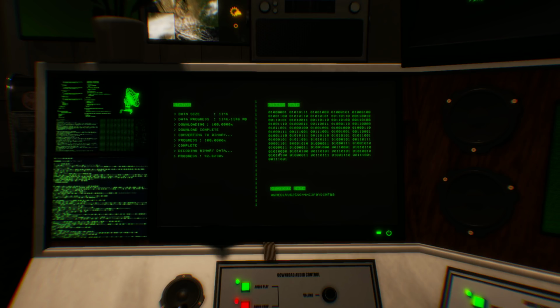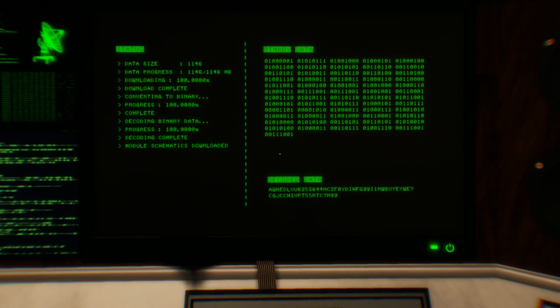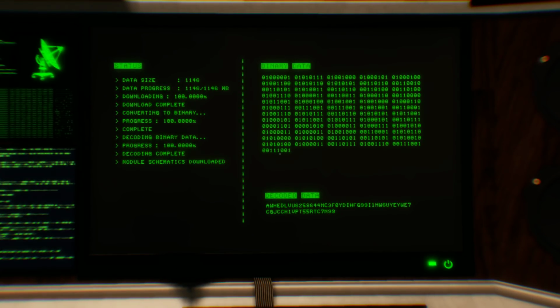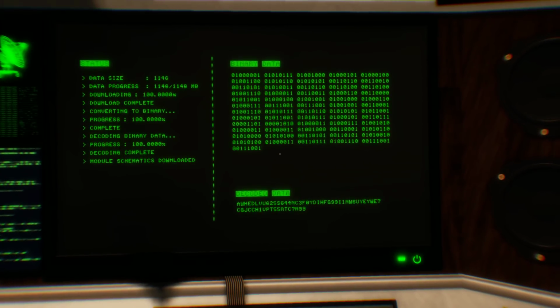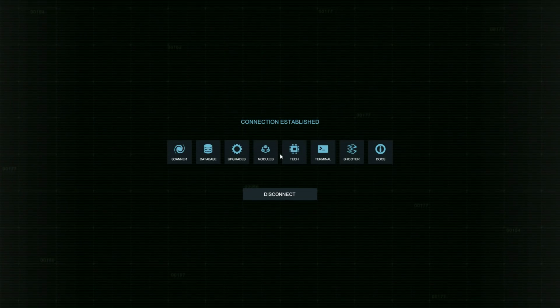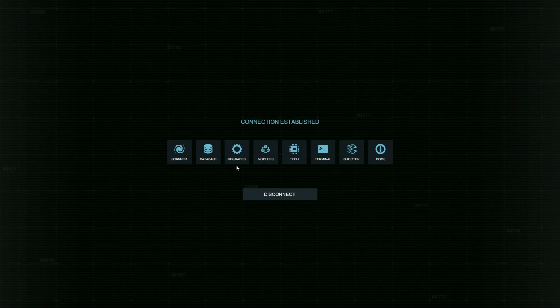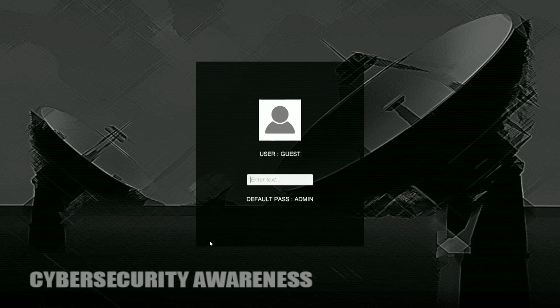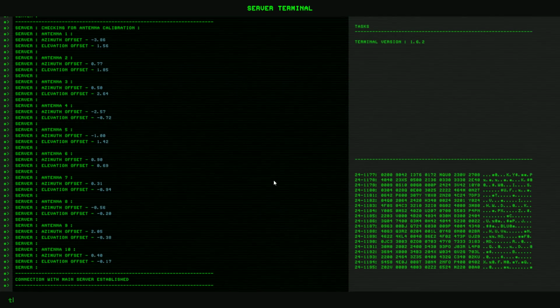Oh boy, here it is. Oh, okay, it's more gibberish. Module schematics downloaded. That is awesome. Let's try to transmit. That's why we bought it, right? Admin transmission.